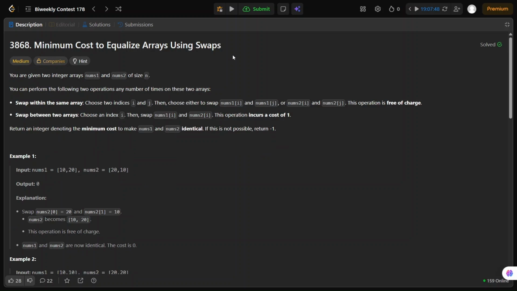In this video, we are going to see a problem of Biweekly Contest 178, and this is the third problem in sequence: minimum cost to equalize array using swap. We are given two arrays, nums1 and nums2, both of size n, and we need to swap and make both arrays equal. Let's see the cost of swapping.